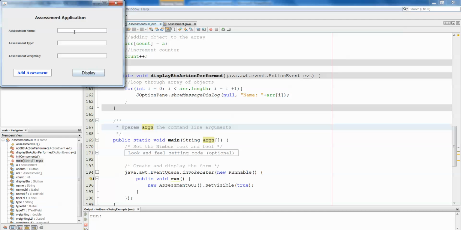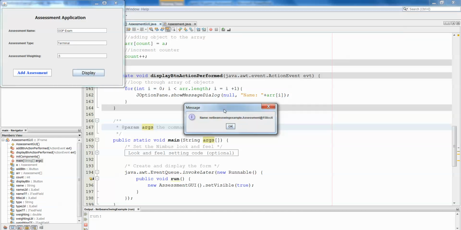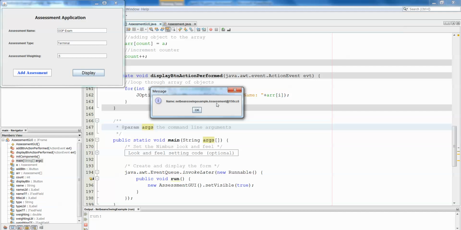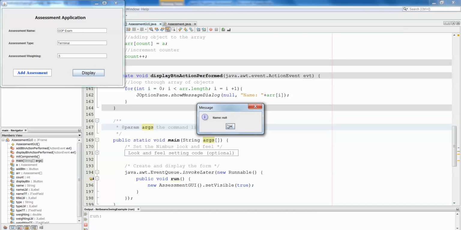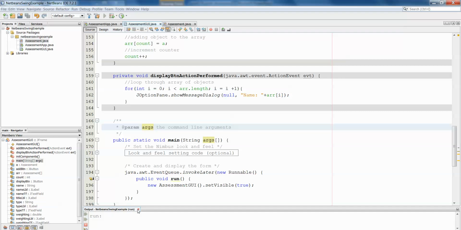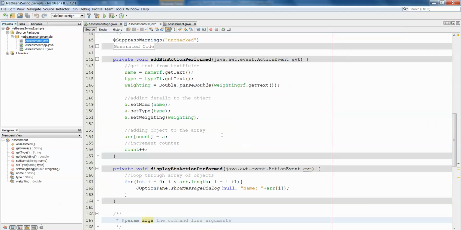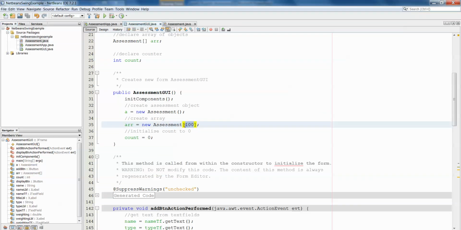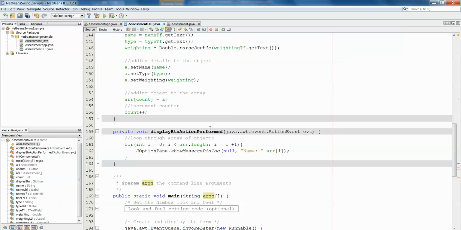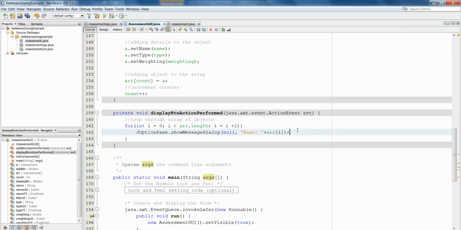Let's add OOP exam, terminal, 0.5, add assessment, display, and now we get name, NetBeans swing example dot assessment at, and what it's doing is it's giving us the location of the object and where it's stored, and we don't want that. Okay, so let's close this. All right, I'm going to just change the length of my array to 3 for now, because we don't want to be looping through 100 indexes.